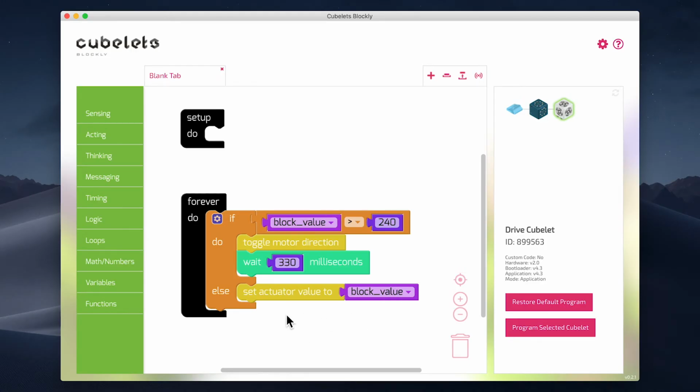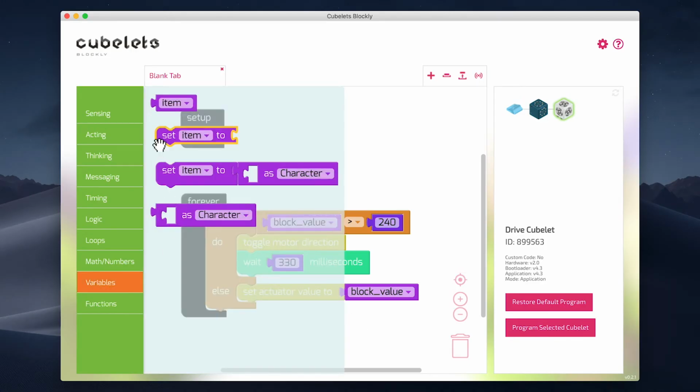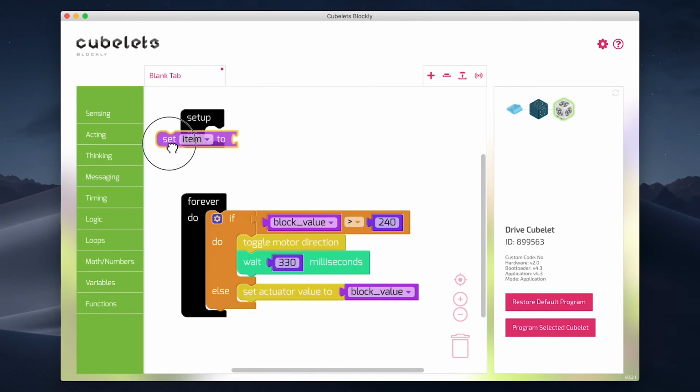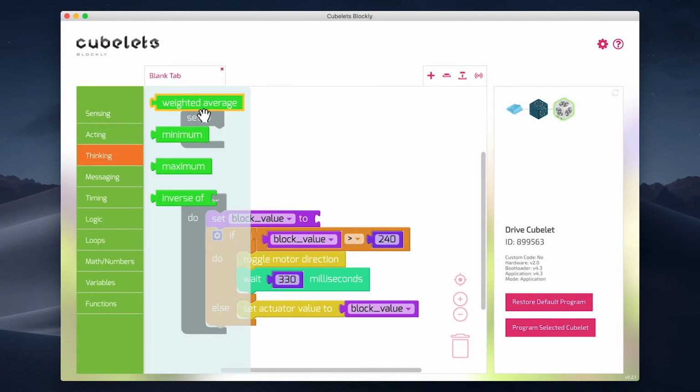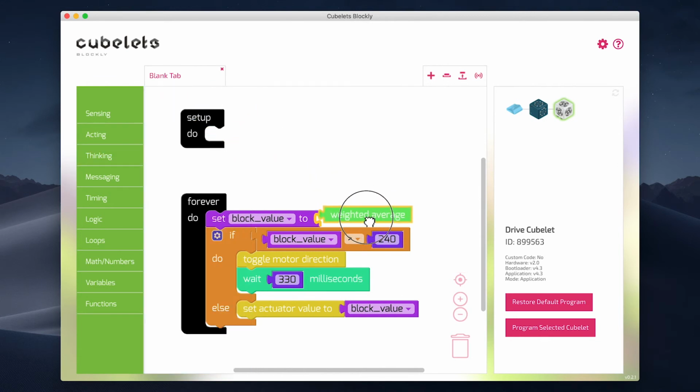So to set a variable, we need to go to the variable submenu and pick the set item to block. We are going to place this at the top of our program, and we can insert it by dragging it into place until the highlight indicates it will fit. In the dropdown, select block value. Then we are going to grab a new code block from the thinking menu. In this case, we are going to grab the block called the weighted average.